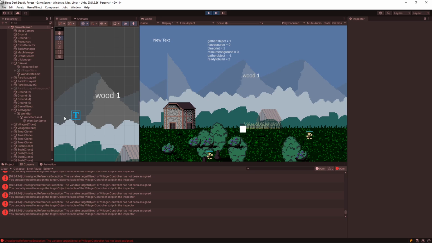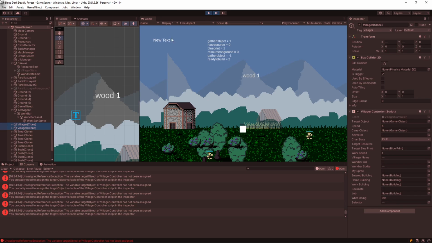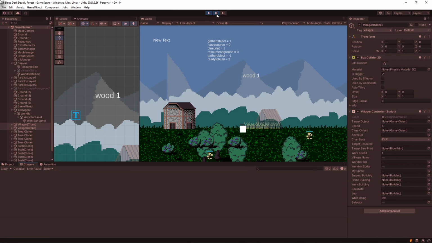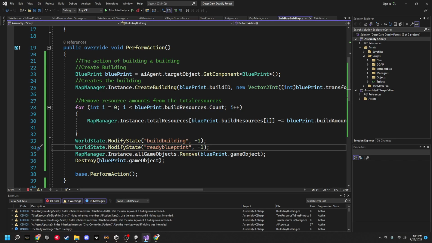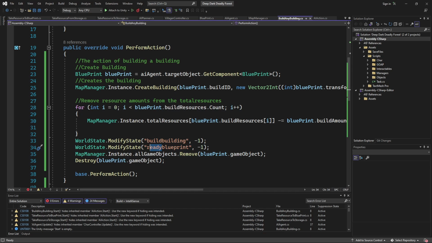Oh, stupid things. Let's get rid of those villagers. Let's clear it. Both of these gone. All right, let's see. There he goes. His building. Come on, build that farm. Okay, we're still getting those errors. Blueprint is 1. Right, ready blueprint. Ready blueprint. Blueprint is -1.